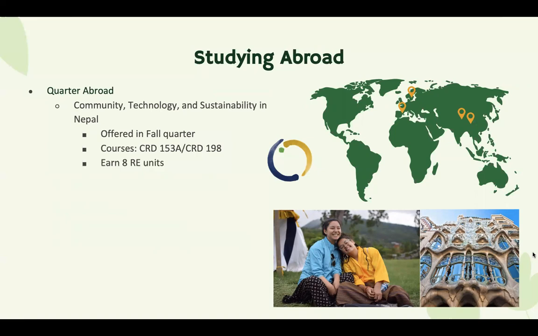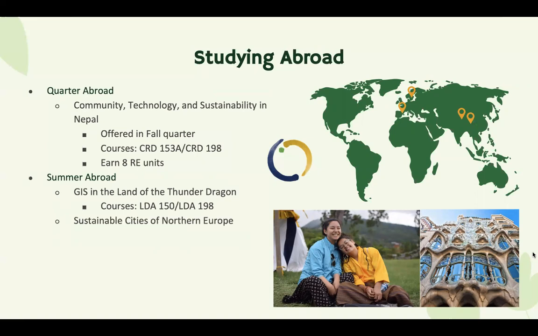There are also summer abroad programs like GIS in the Land of Thunder Dragon in Bhutan. In this program, students will take LDA 150 and LDA 198. Another program is Sustainable Cities of Northern Europe, where students travel through Sweden, Denmark, Germany, and Switzerland while taking LDA 191 and ESP 173. There is also Housing and Urbanism in Barcelona.